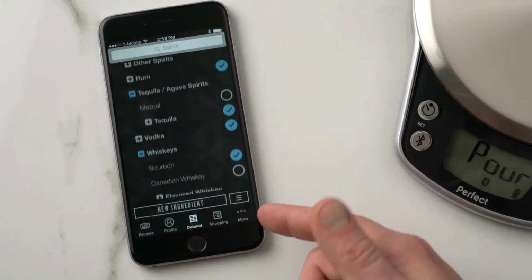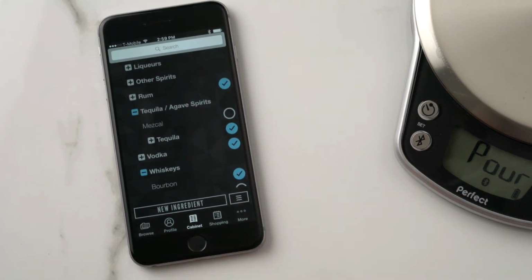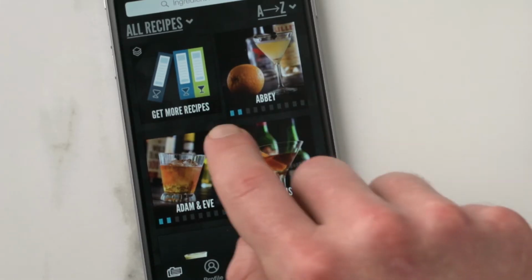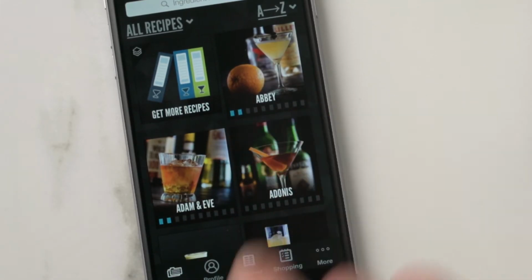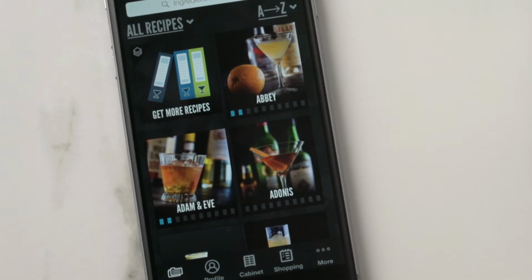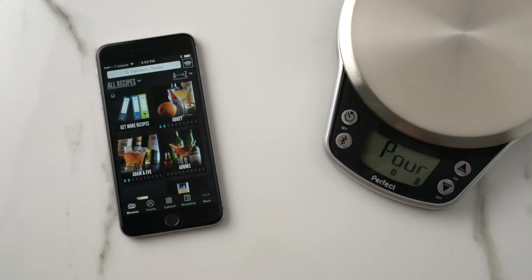So once you've gone through and clicked off a bunch of ingredients, you can now go back to the browse screen. You'll notice each recipe now has a little bar graph at the bottom of the photo. So what this shows you is the percent of the recipe you can make with what you have on hand. Now, obviously, I didn't put a lot of things in, so I can't really make much now. If you do go in and add all the liquors and liqueurs and mixers that you have at your disposal, you can quickly and easily see what you can make at any time with what you have on hand.